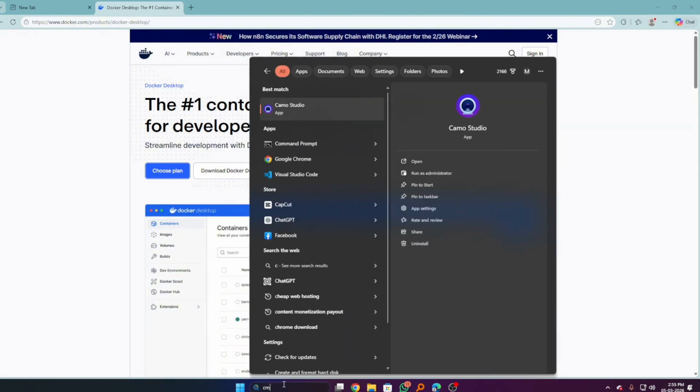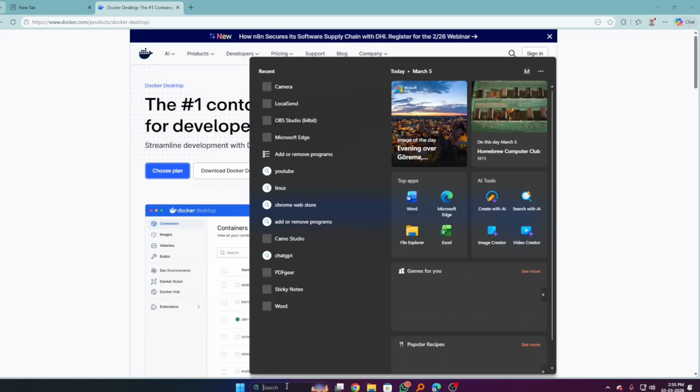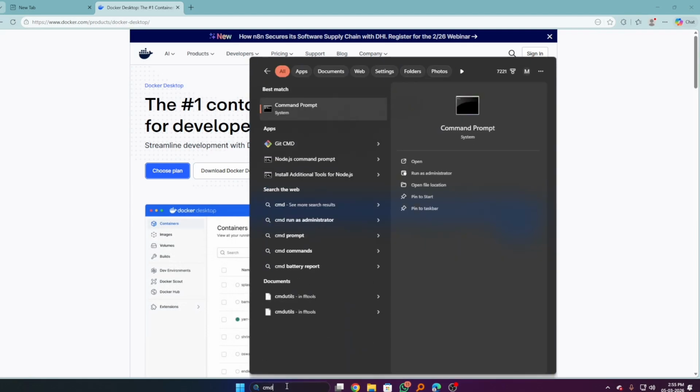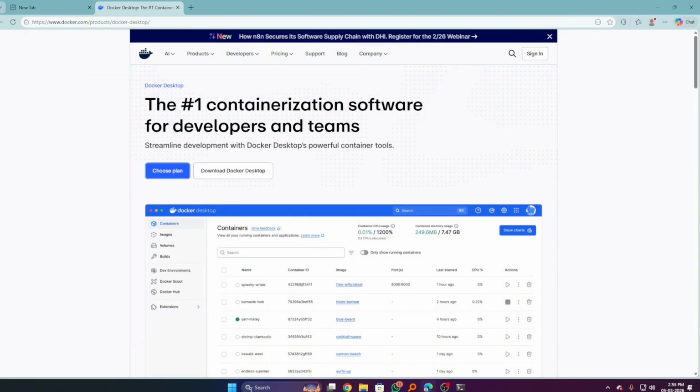So we have to go to CMD. Sorry for using the camera. CMD. And let's type docker space dash dash version. Okay, this is the Docker version 29.2.1, but we have installed Docker.